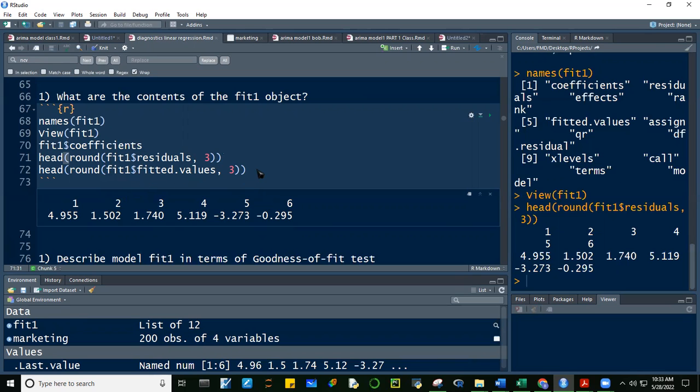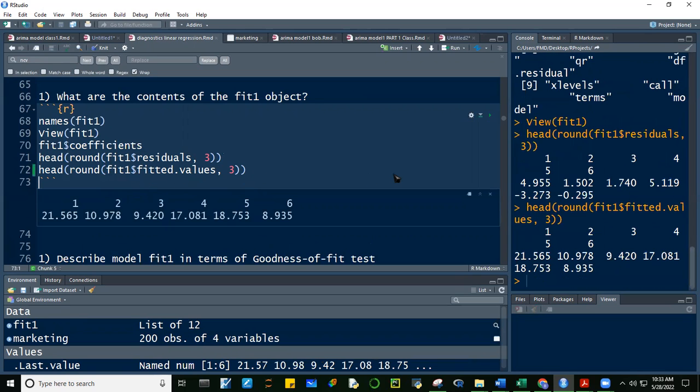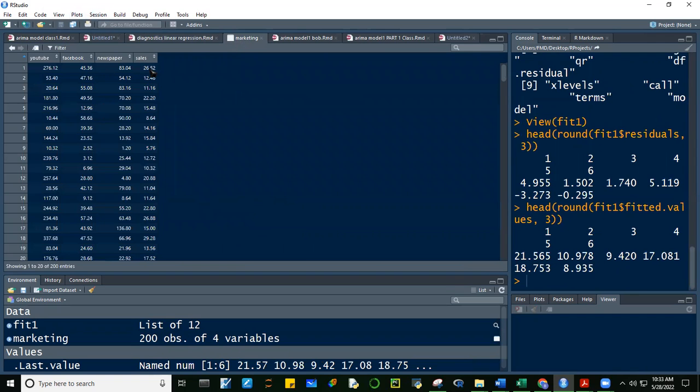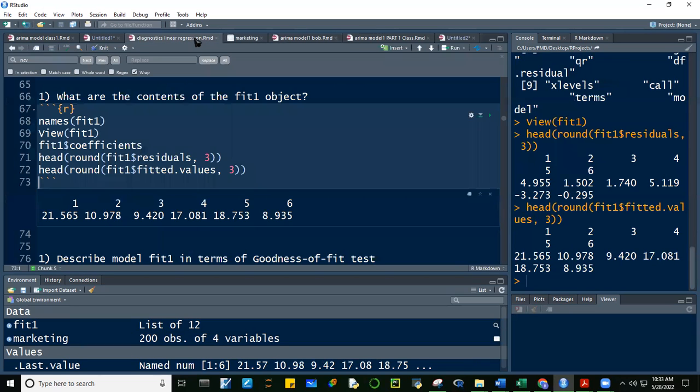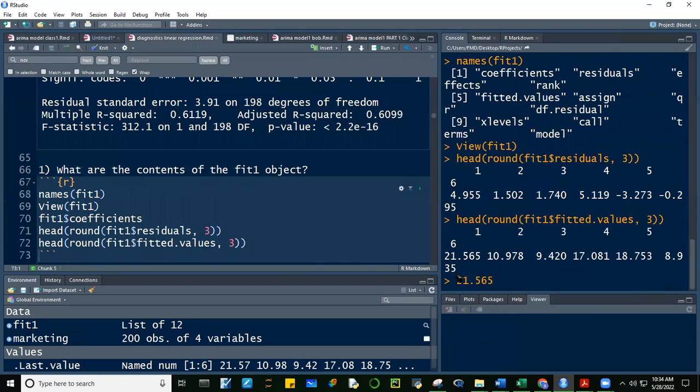Ganun din yung mga fitted values. Okay, so ito yung predicted values. If we're going to take a look at marketing, yung sales niya sa first observation is 26.52. Using the model, na-generate natin, ang predicted value niya is 21.56. So if you subtract, ito, copy natin to. Control C, Control V, or actually pwede natin gawin ganito, no? Para talaga naka-code, no?